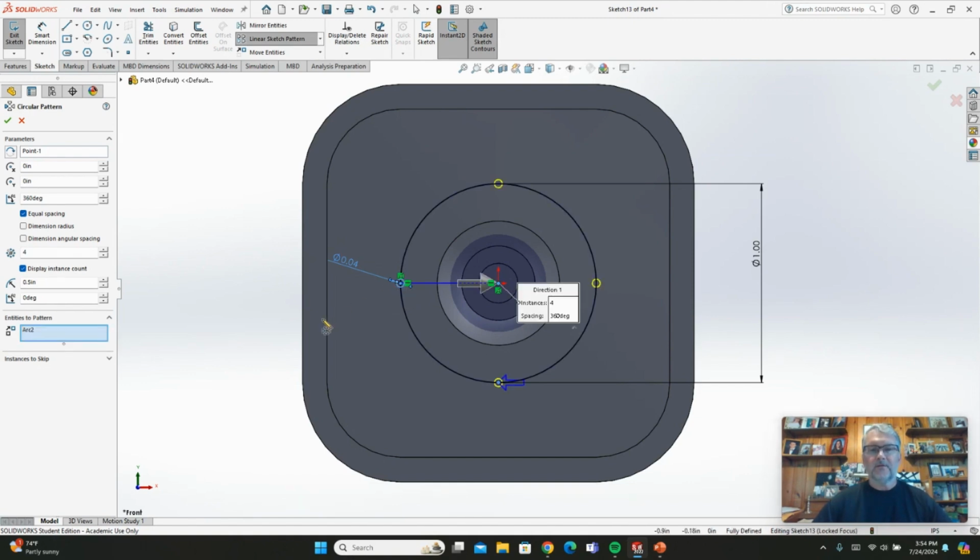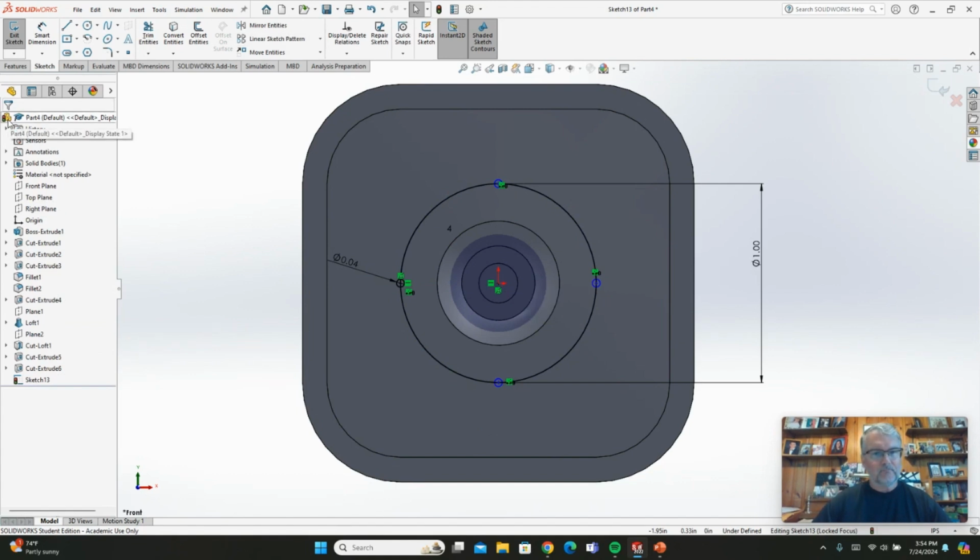So I'm going to pick the circle, and as you can see, it's already preset to 4. But if I needed more, I can add more. I can add less. We're going to have 4 because that's what ours actually has. I'm going to hit OK. Now, I don't need that circle on there. And I certainly don't need the circle going through my smaller circle.